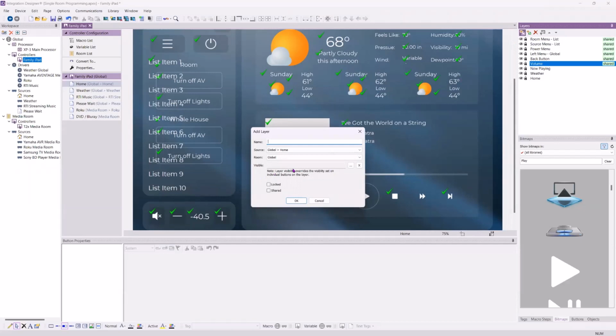I'm going to title this layer System Muted. System Muted. The idea behind this is I want a big image that's going to pop up and show me that the system is currently in a mute state. Okay, so I need to create the layer first.